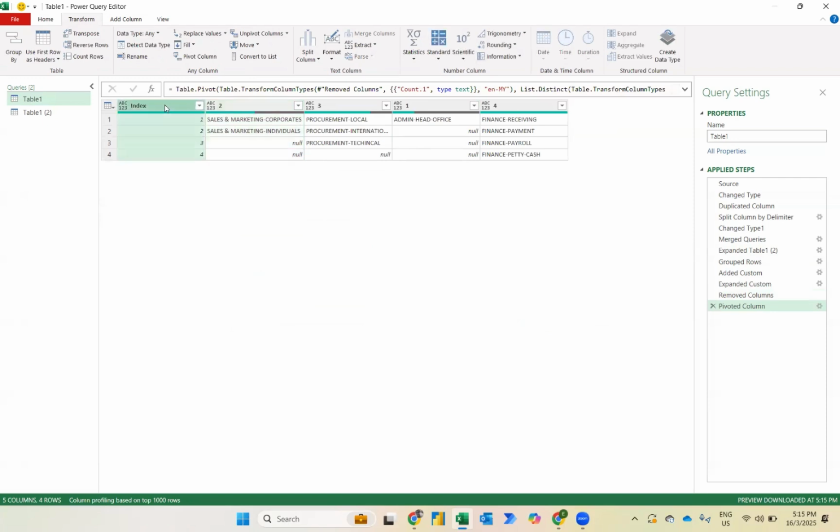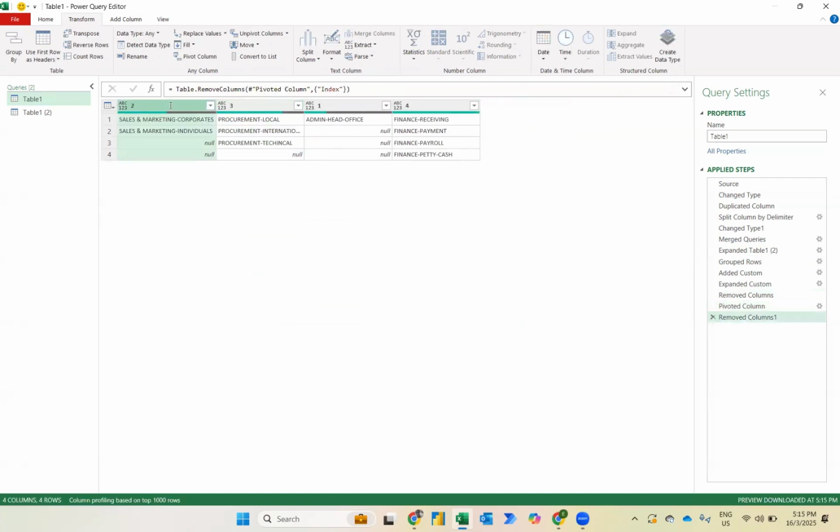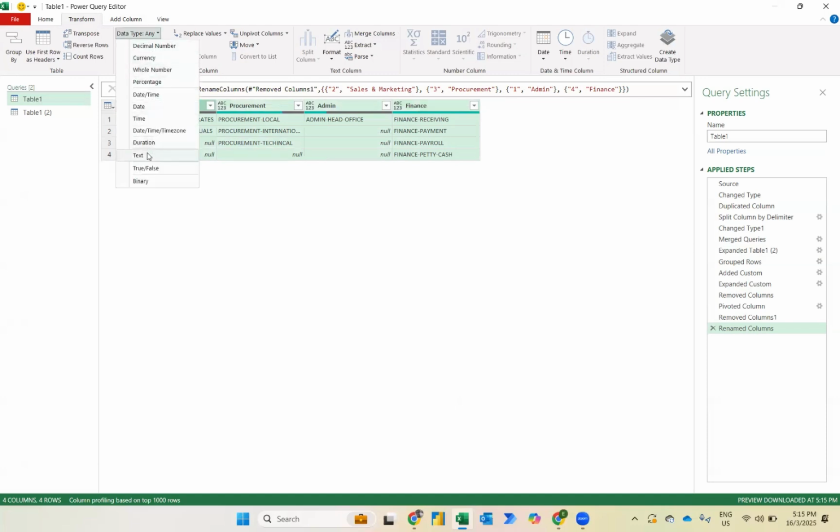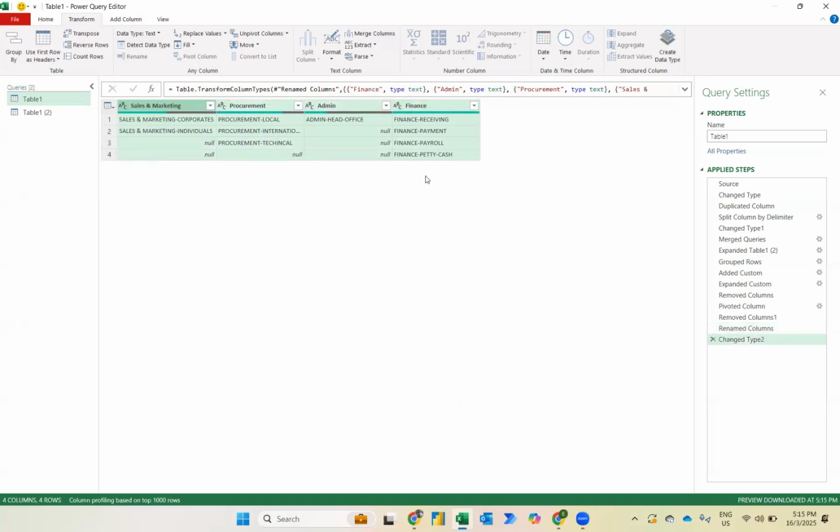So I'm going to just remove this column. Here I'll put sales and marketing. Here I put procurement. Over here I change to admin. And here I put finance. And then all these columns, I select all these columns. I change into a text format. And just like that, we have already prepared the column.